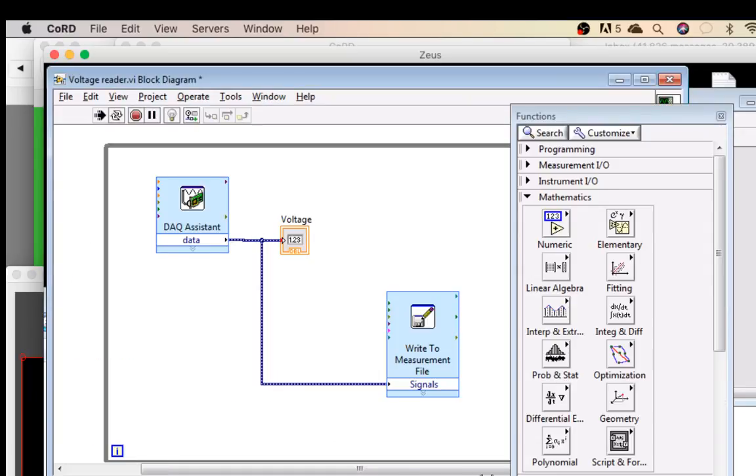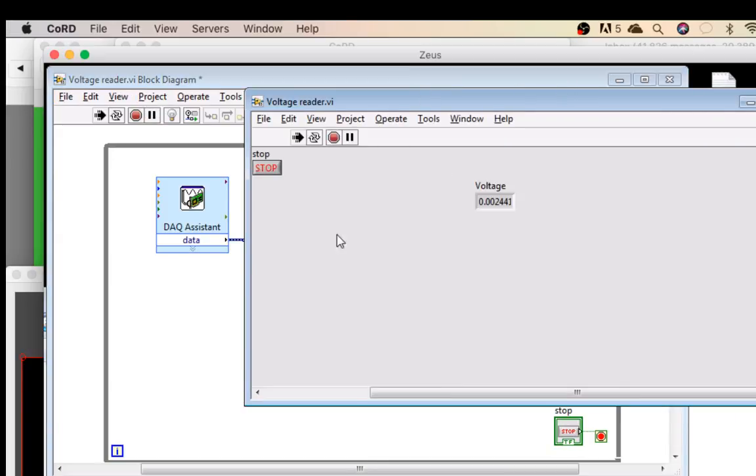Okay, so let's say OK, and we're going to run our program for a minute, and I'm just collecting data off of whatever random fluctuations are happening on my DAC card right now. You guys should turn up the voltage and turn it back down again.